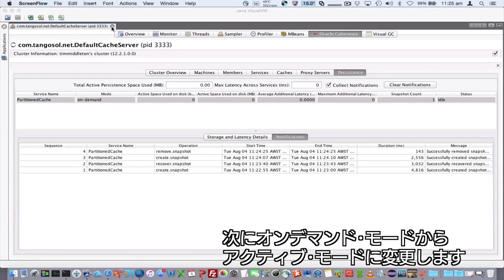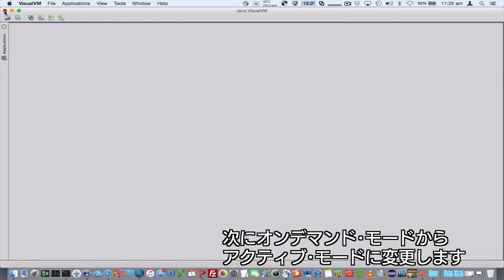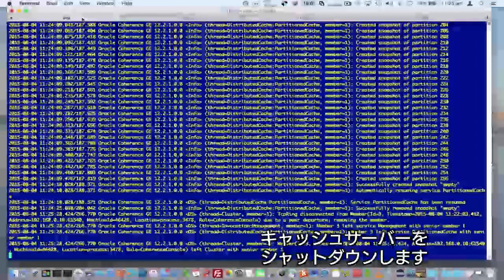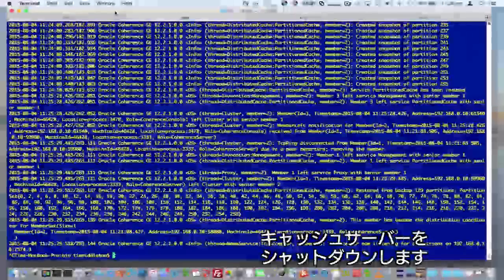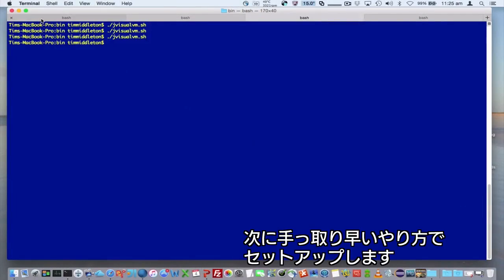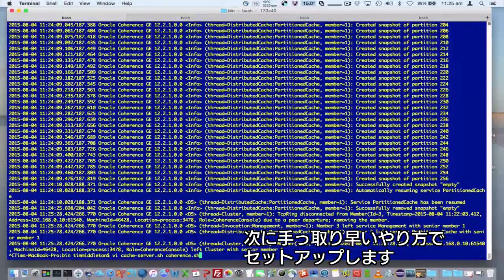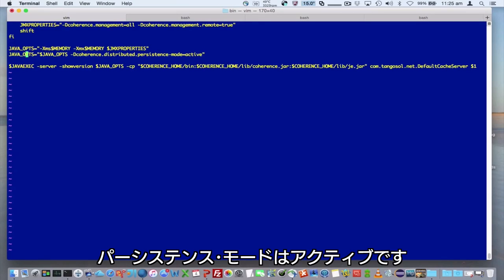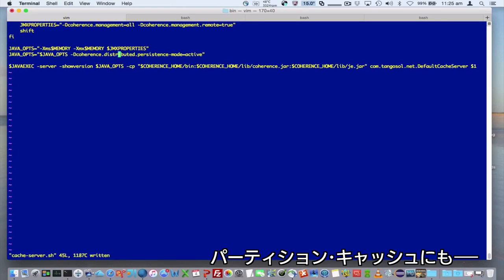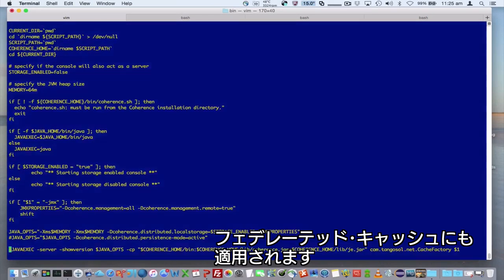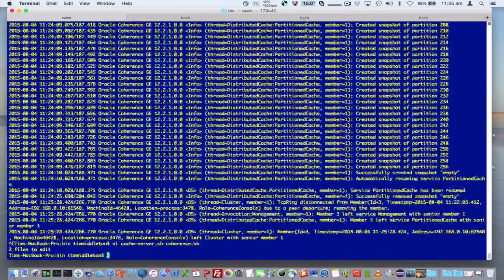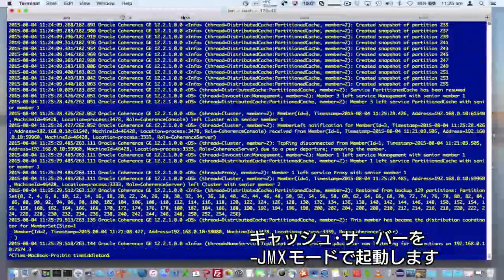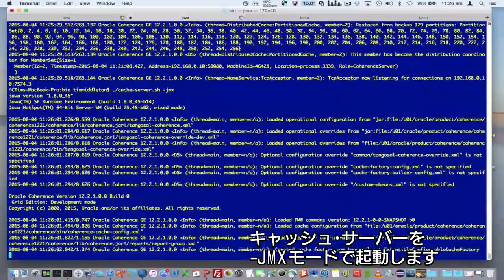What I'm going to do now is change from on-demand mode to active mode. So let's exit out of this. I'm going to shut down the cache service and Visual VM. I'm going to use the quick way, which is to set up the option here. The system parameter Coherence distributed persistence mode is active, and that means it'll apply to all partitioned and federated caches. I'm going to start up the cache server in JMX mode.